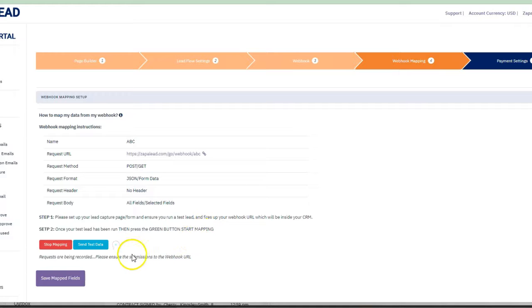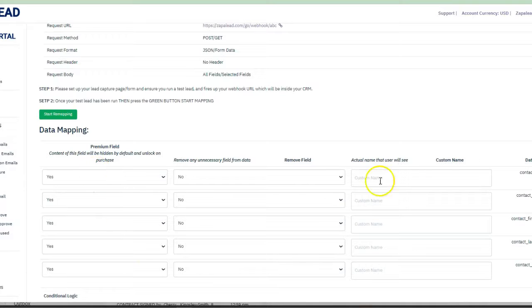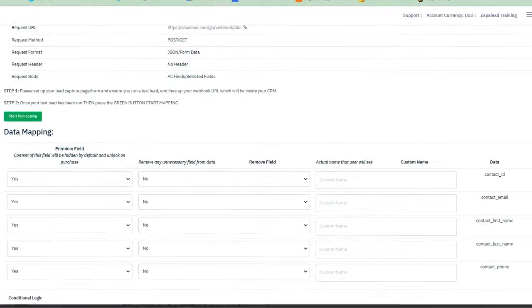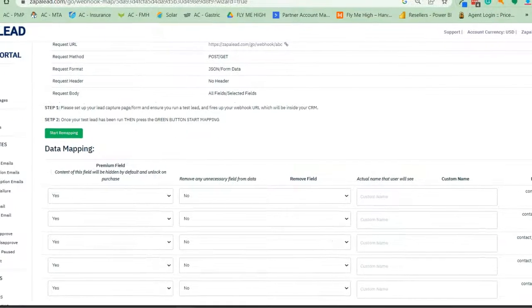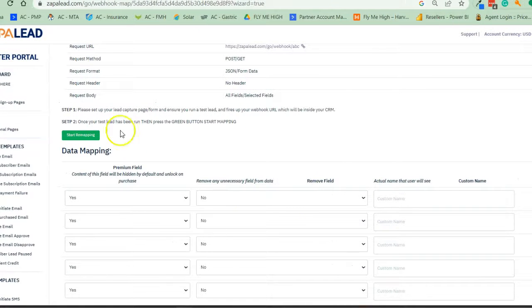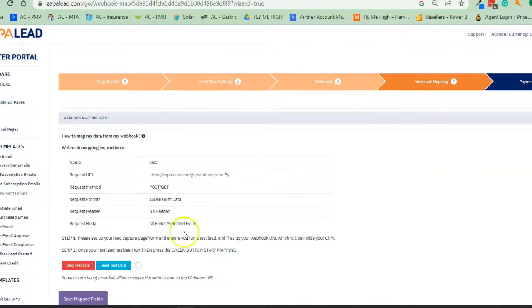Alright, so you can send some test data here and you'll see it populate down here, but this is only the fields that we've selected here, which is just basic first name, last name, phone number and email and ID. So you need to hit start mapping and send some of your own data. And again, you need to send it through here. So if you want to use Contact Form 7 through WordPress, or you might want to use ActiveCampaign, make sure you pass a lead through to activate it.